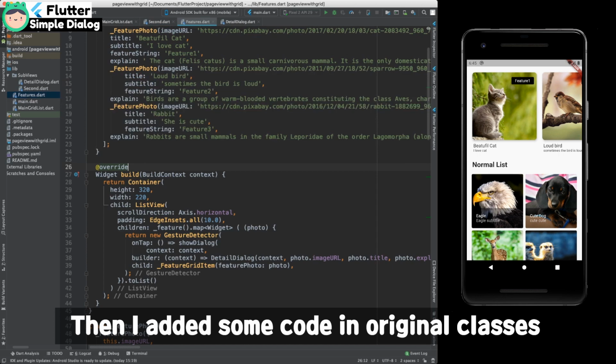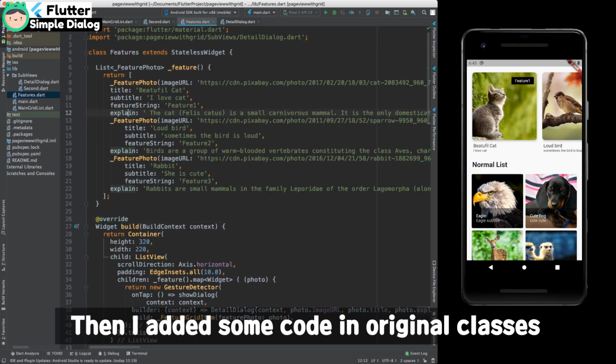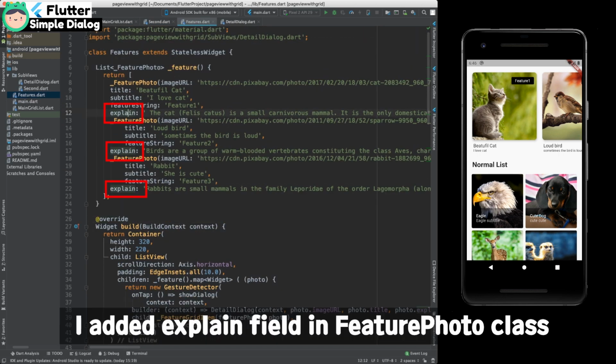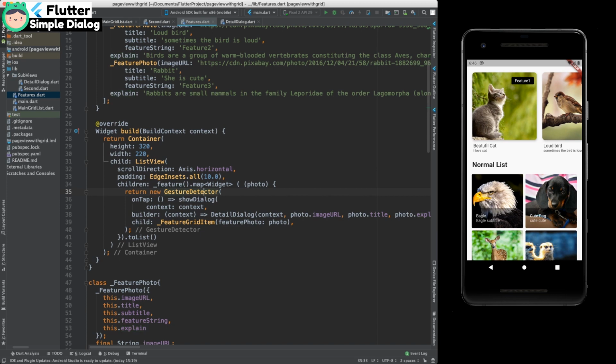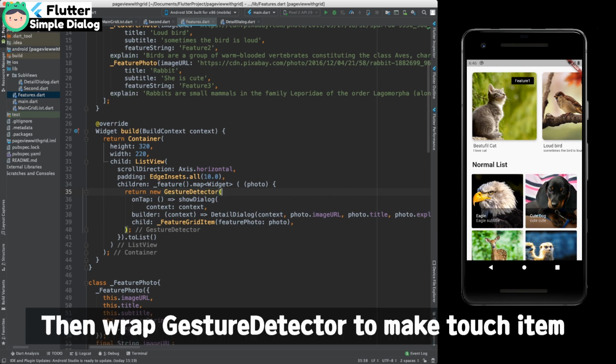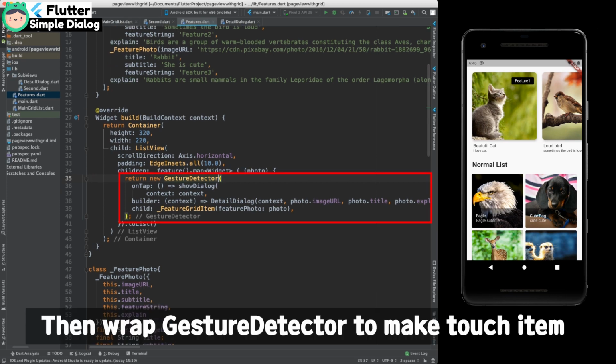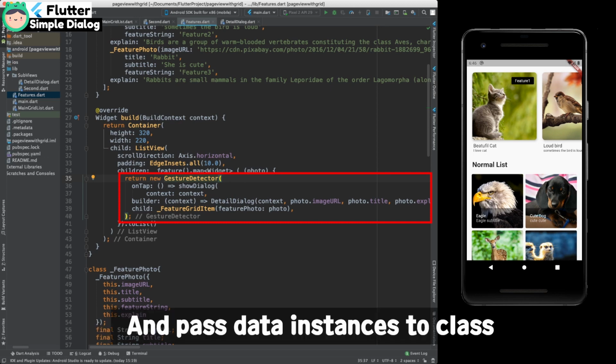Then I added some code in the original classes. I added an explain field in the feature follower class. Then I added a gesture detector to make the item touchable and pass the data instance to the class.